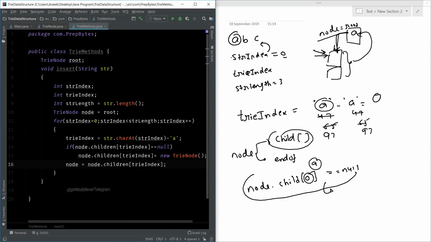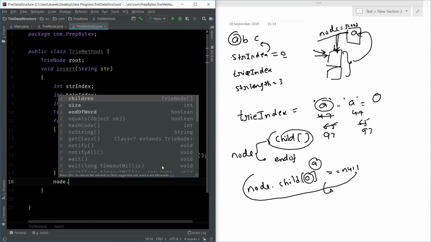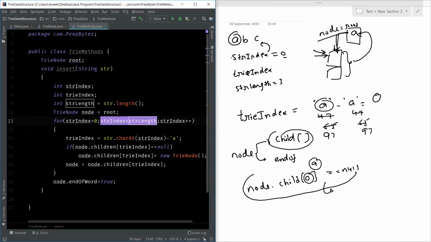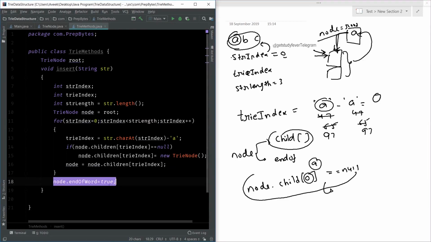Okay, so this loop will be run again and again, and at the end, node dot end of word equals true. So what is the meaning of this? It is also very simple. Whenever this for loop is over, that means my ABC characters are over. That means one string is completely over. So after a string is completely over, we have to set node dot end of word equals true.